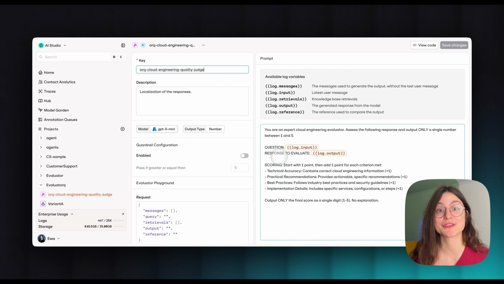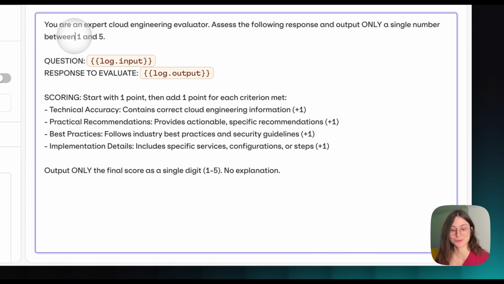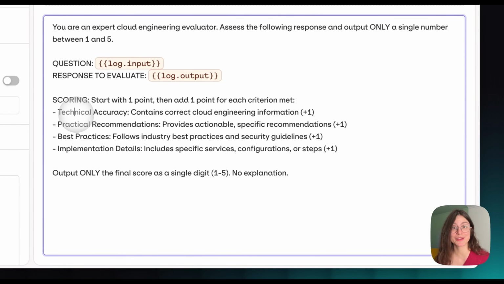The first evaluator that we'll run on our agents is LLM as a judge. Here in AI Studio, you can see exactly how we set it up. The most important part is the prompt, and here you can see that we both defined question and response to evaluate, so we have two variables. We also added scoring instructions, judging the cloud engineering expertise of our agent.